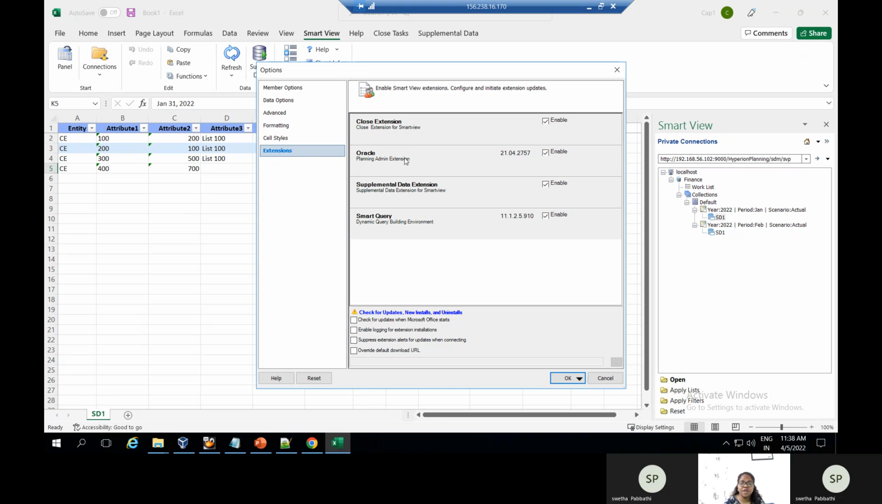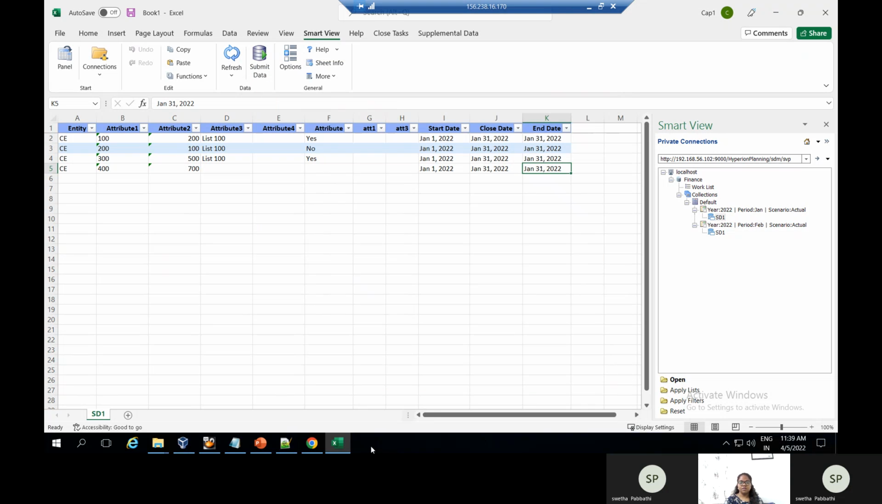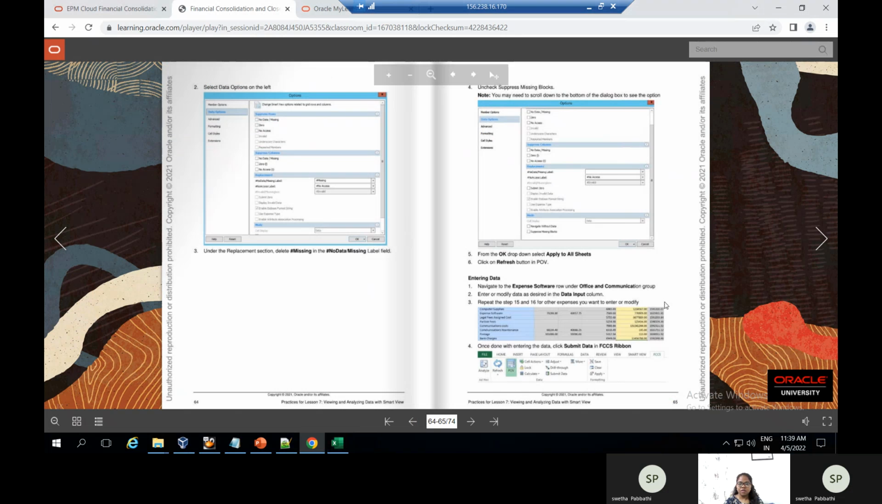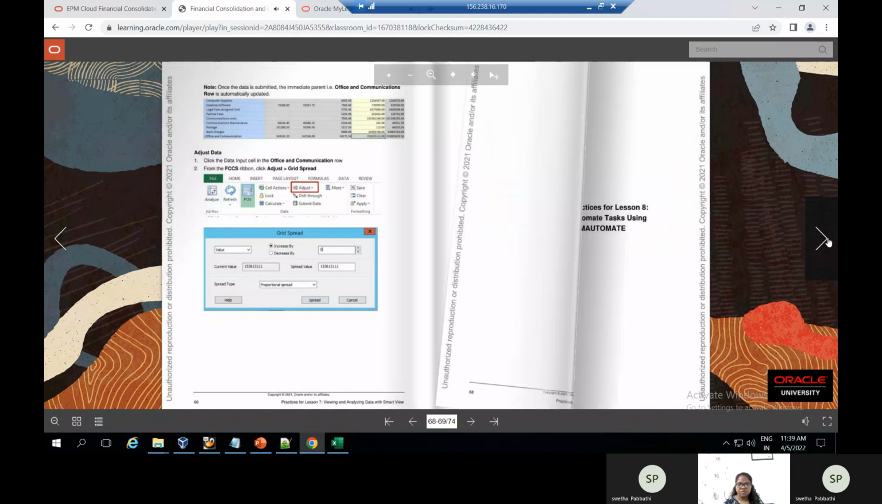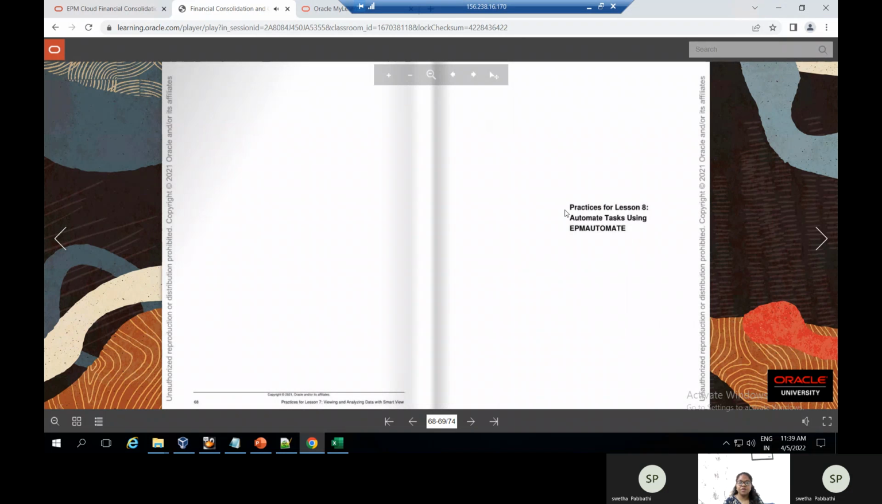The extensions which we have downloaded are shown here. So we have downloaded the Oracle and supplemental extensions, and Smart Query has been enabled as shown here. This is all for this activity. Right? This we have seen here. Now we'll come to the practices for lesson 8.